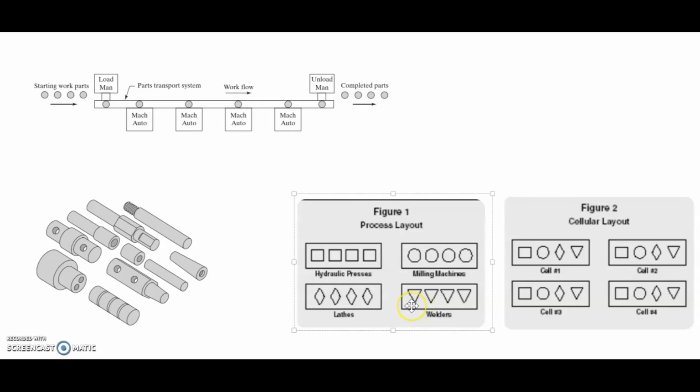So the setup time also will be higher when a new part family or different family needs to be processed. So it will involve a change of tools or settings such as speed or feed rate.